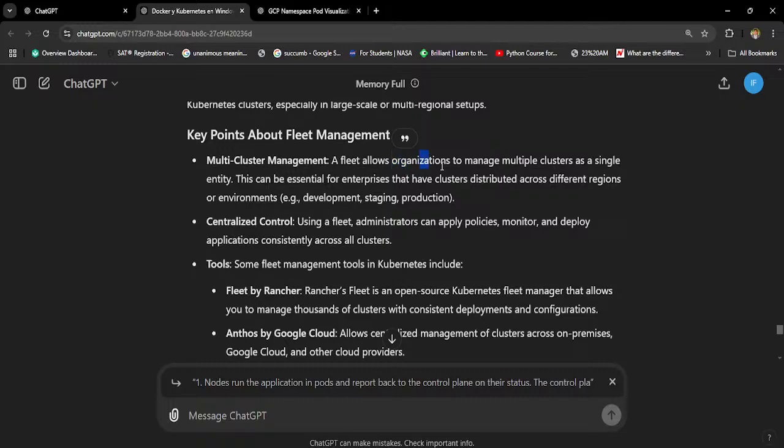So what is multi-cluster management? A fleet allows organizations to manage multiple clusters as a single entity. That's pretty cool. This can be essential for enterprises that have clusters distributed across different regions or environments. Suppose we have a development cluster, a staging cluster, and a production cluster. We could put them in a single fleet and call it the organization 101 fleet, and it contains all three clusters.